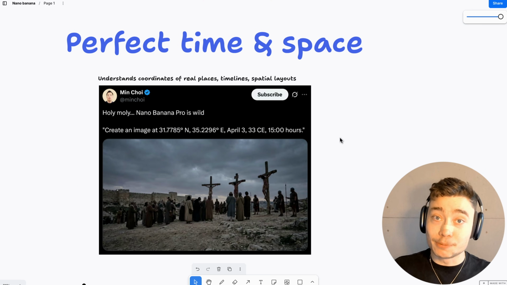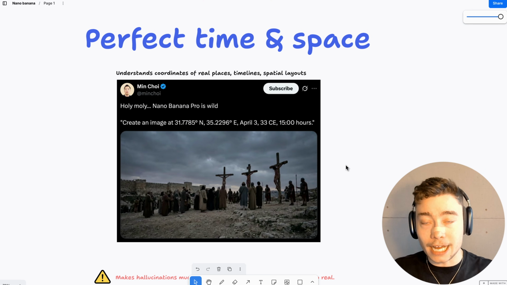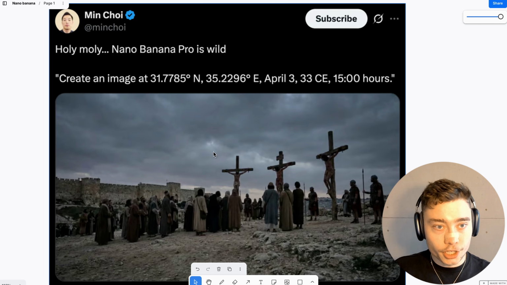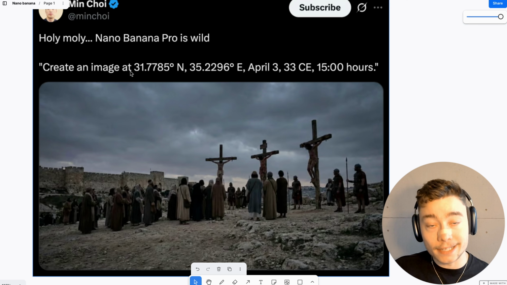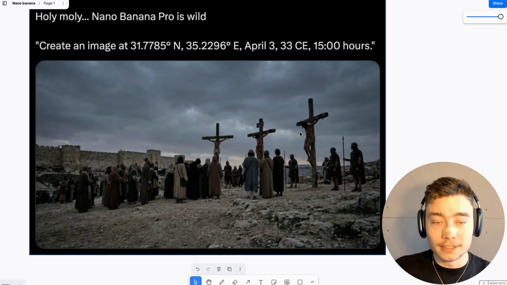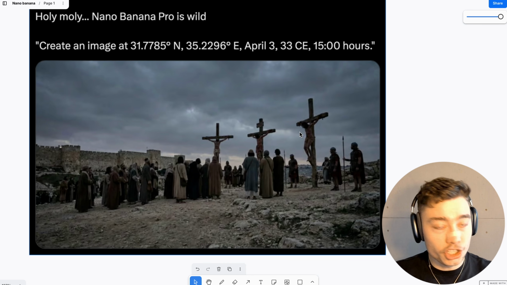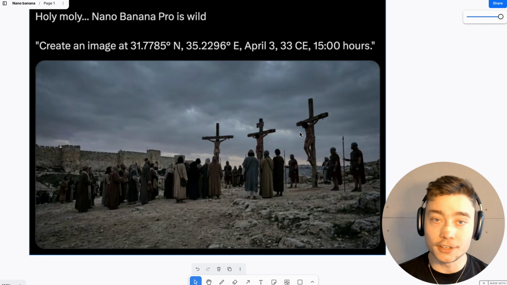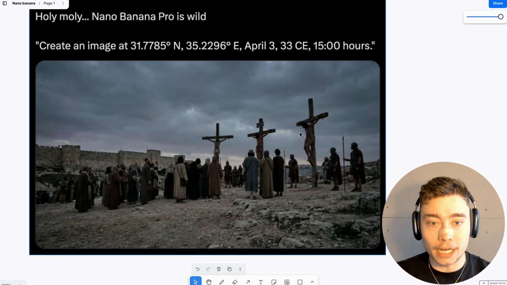Another thing that absolutely blew my mind is the perfect time and space understanding of Nano Banana Pro. This is an incredible example. The original prompt was: create an image at these coordinates, north and east, and the date April 3rd, 33 CE, 3 p.m. in the afternoon. And you can see that this is the moment that historically Jesus was crucified. And the model itself knows it, right? Thanks to its hidden reasoning layer and the grounding with Google Search, it's able to figure out that this is next to Jerusalem and that this is the day Jesus Christ was crucified. And it's able to generate an insanely accurate image of that event.